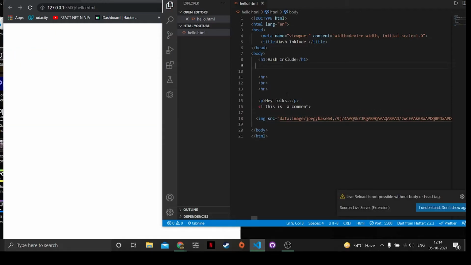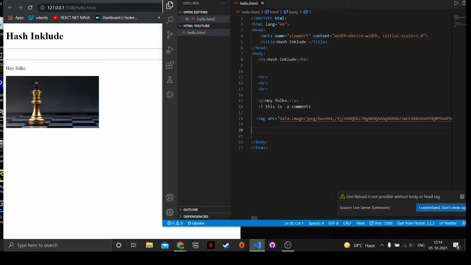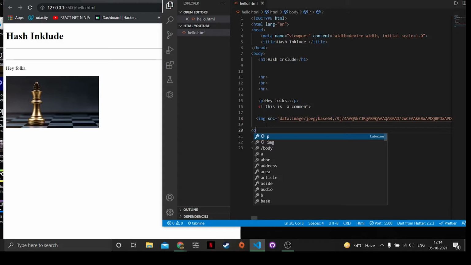Another thing that we have here is lists. HTML provides us with two types of lists: ordered lists and unordered lists. So let us see how they both work. First, let's see ordered lists. The OL tag is used for ordered lists. OL, it's pretty obvious. Now LI. LI is basically a list item.